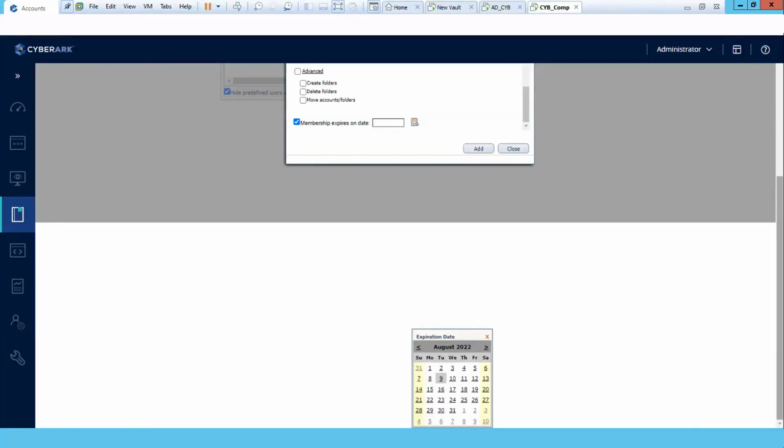So in case you want to restrict the access for a particular time period, then you need to select membership expires on date. After that particular date, that end user will not be able to see any accounts after he logs in. Okay, close this. Any doubts, you can ask me.